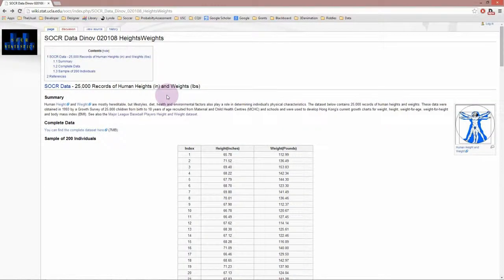This is the Minitab version of the tutorial video looking at sampling and confidence intervals. What we're going to look at in this tutorial is this very large data set we've got here of 25,000 observations, records of human heights and weights from Hong Kong. Now it says here that it's from a survey of 25,000 children from birth to 18 years.